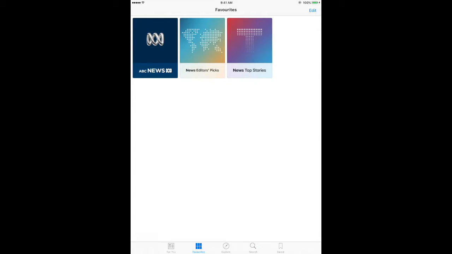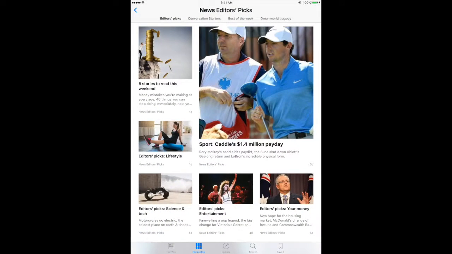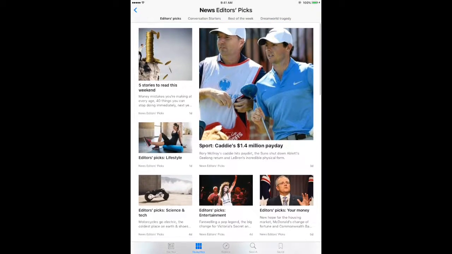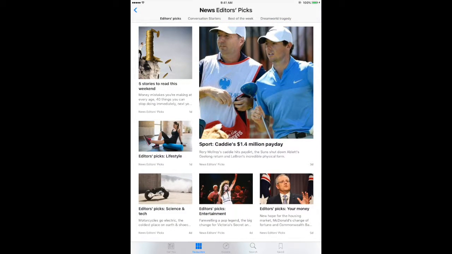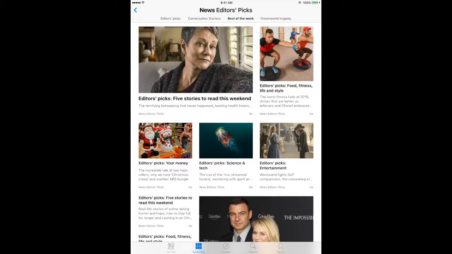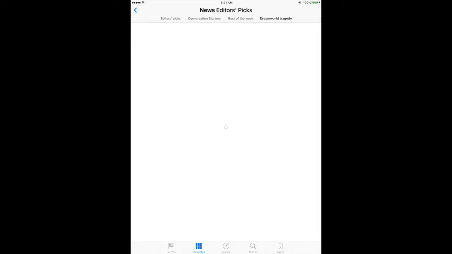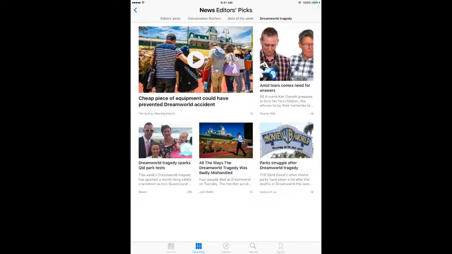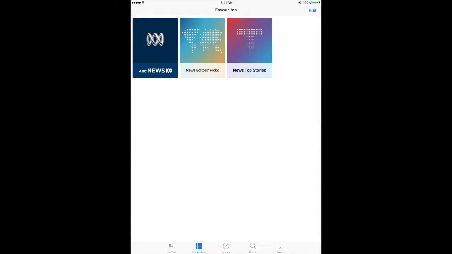In the Favourites tab, you can also see News Editors Picks. So these are just stories that editors have picked to feature. There's also Conversation Starters, the best articles of the week, and also if there is a big news story, it will feature just next to Best of the Week. So currently it's the Dreamworld tragedy. So you can find out all that you need to know through here. So that's the basics to the news application.